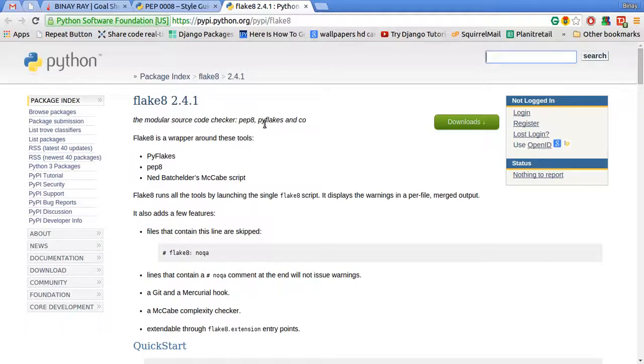Any editor you use, you can integrate this Flake8 inside that editor. In PyCharm, it will automatically show you the errors, the conventional errors, and you can modify them. If you are using some other editor, you also have some features to make your code more beautiful.